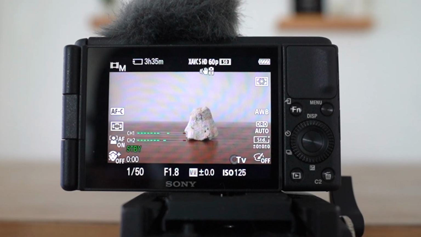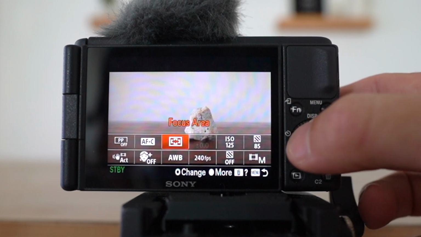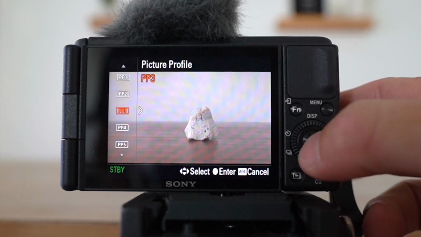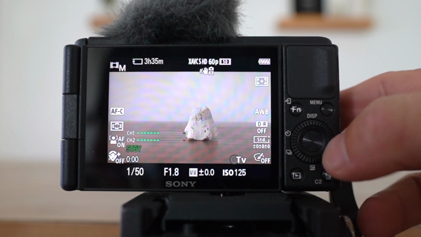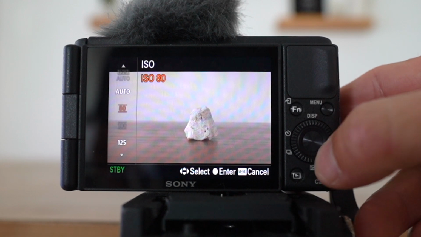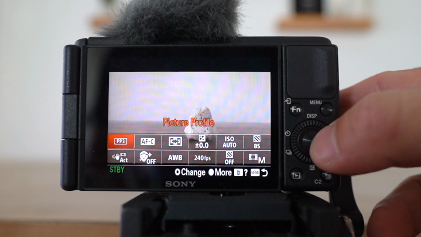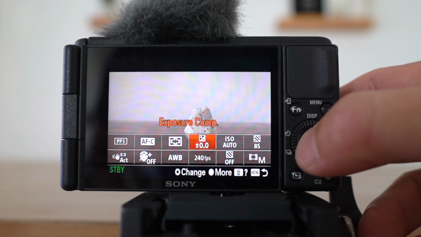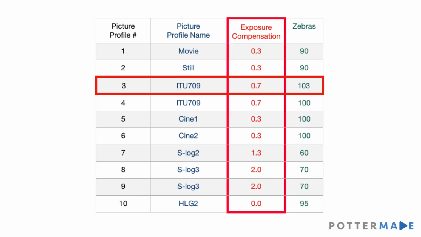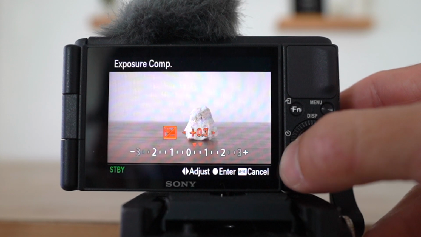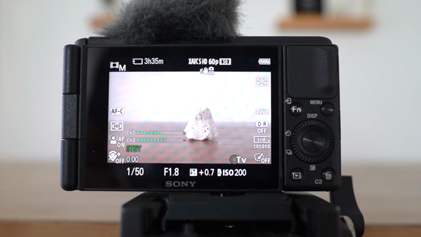So for example, if I wanted to use picture profile 3, which is ITU709, I would click on my function button, I'd scroll over to picture profiles, click on it, come down to picture profile 3, I would click on that, then I'd come to my ISO, toggle up to auto, click on it, then I'd go back to my function button, click on it, come over to exposure compensation. I would check my reference guide, and for ITU709 picture profile 3, it's set to 0.7. So I would just toggle this up to 0.7, click on it, now I'm set and ready to shoot.